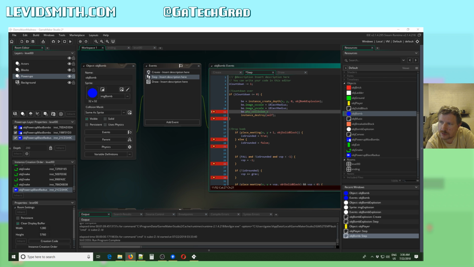Scale collision with image. You would think that the collision box would scale with the image.